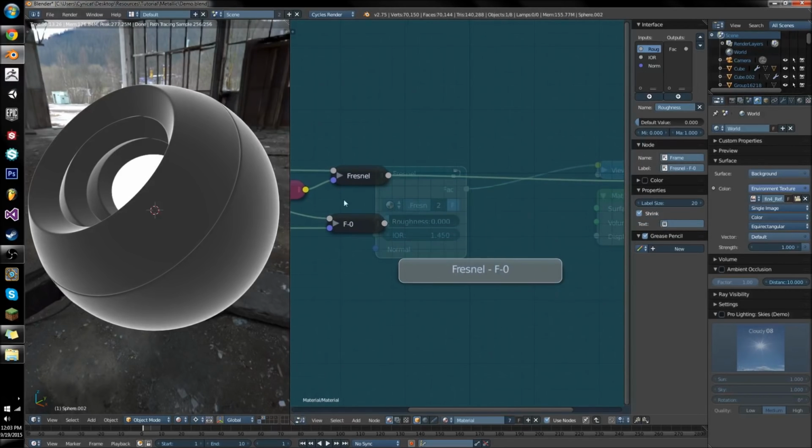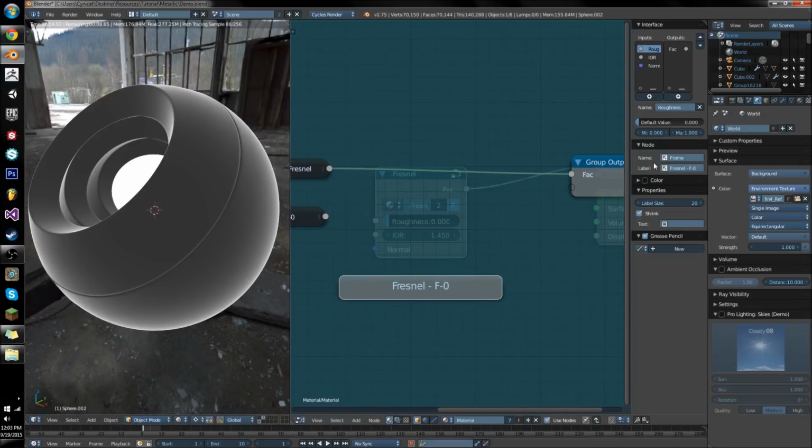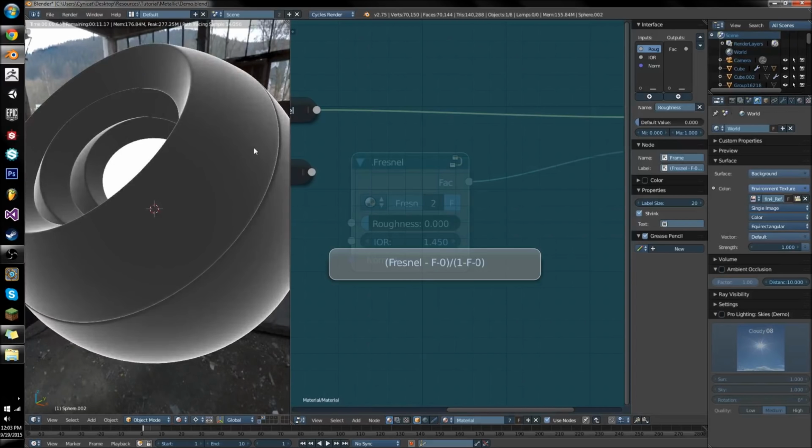So, we want to first subtract F0. Now, the problem is, this will also cut it off of the bright areas, which we don't want. We want to leave those at 1. And there's a simple way we can do this. We can divide it, so first, Fresnel minus F0, and then divided by 1 minus F0. So that's our little equation here. And if you didn't understand that, I'm not surprised. It took me quite a while to wrap my head around it, because I am terrible at math, which is not good when you're a programmer.